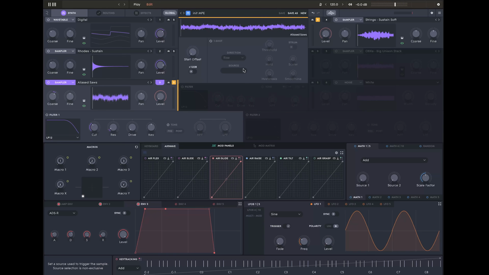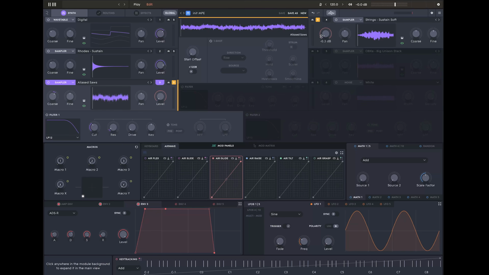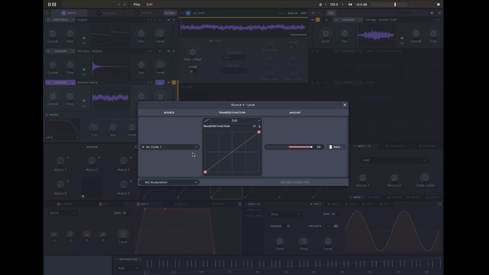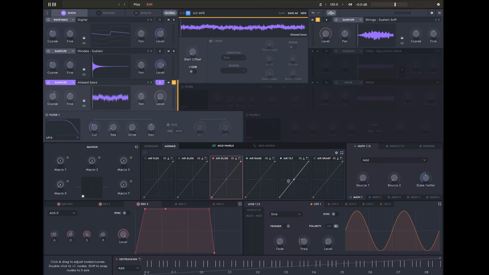And I'm going to use the curves here to have this two-stage relationship. So as I apply my air glide, I want the strings to come in quickly. And then as I reach the high end of that air glide, I want the other sample to then come in. So to do that, I'm going to right click on this assignment here. This is the strings. And I'm going to bring this curve up so that as I start applying a little bit of air glide, that source comes in very quickly. And then I'm going to do the opposite on this one. I'm going to drag this down a little bit so that it takes more air glide to reach the same level. So if we listen to those two now, you see those strings come in first.